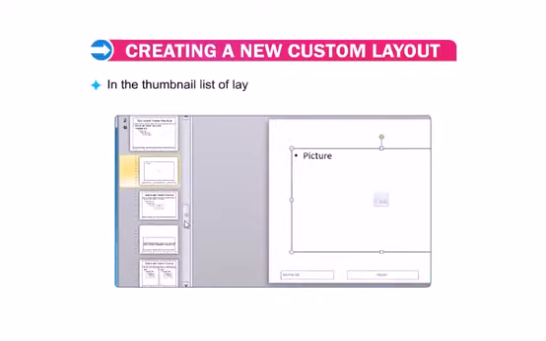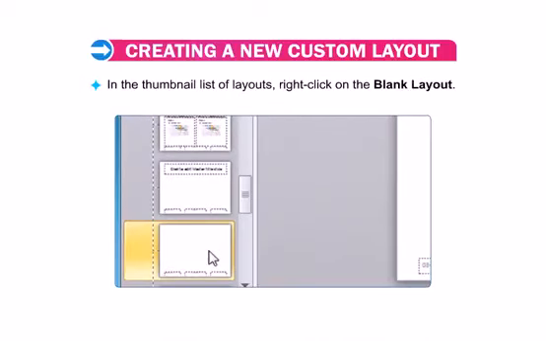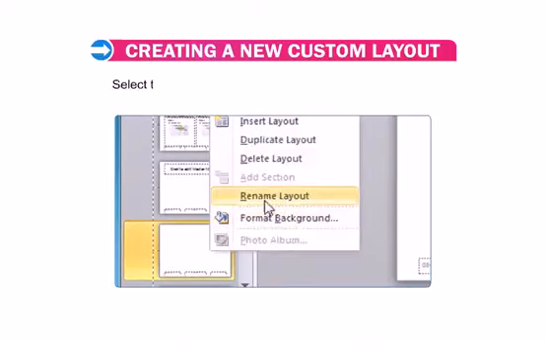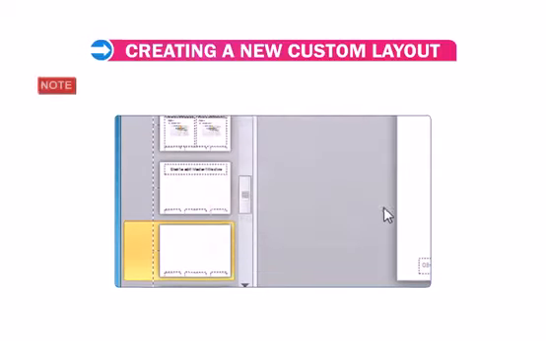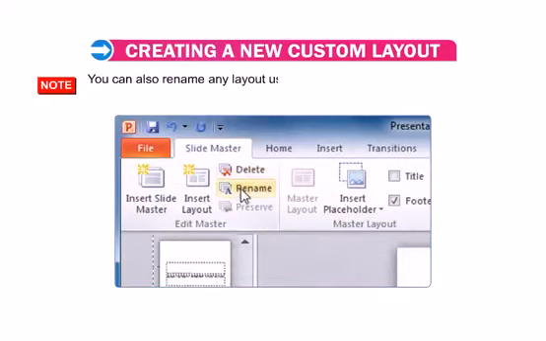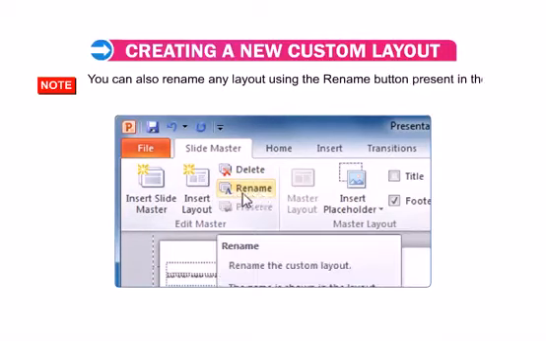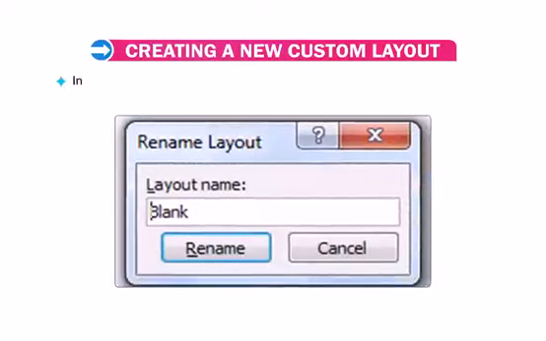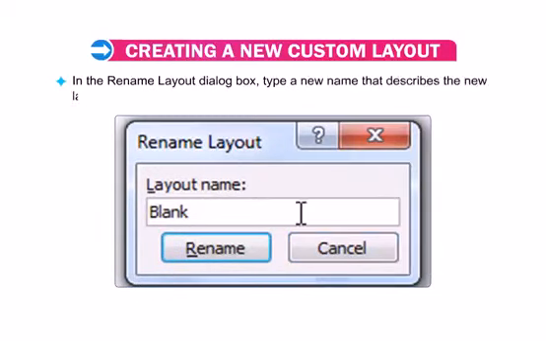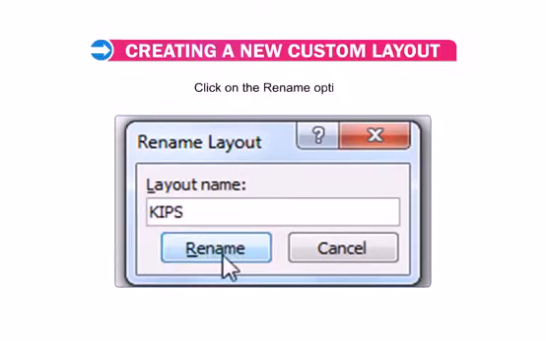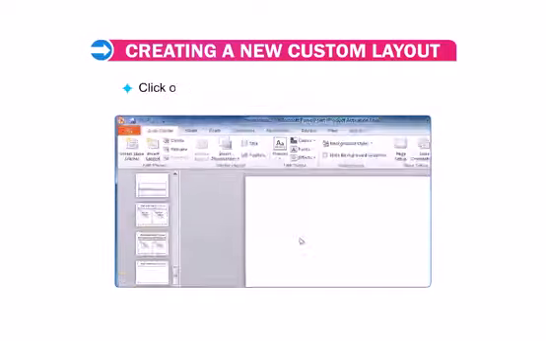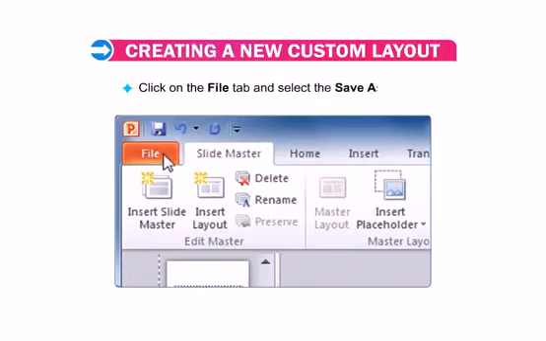In the thumbnail list of layouts, right-click on the blank layout. Select the Rename Layout option from the context menu. Note that you can also rename any layout using the Rename button present in the Edit Master group on the Slide Master tab. In the Rename Layout dialog box, type a new name that describes the new layout you have customized. Click on the Rename option. Click on the File tab and select the Save As option.